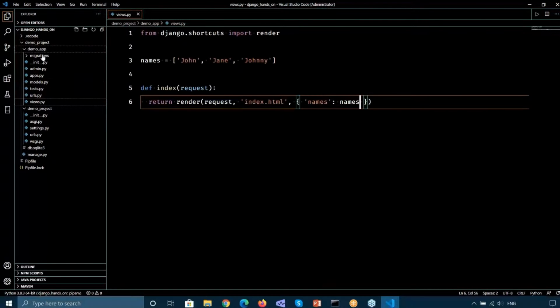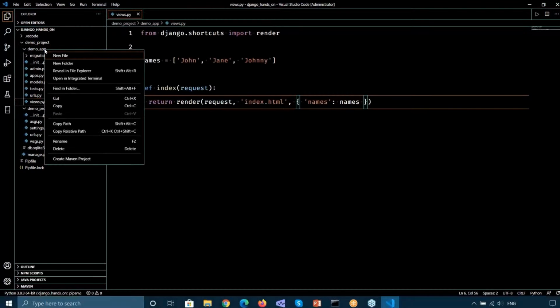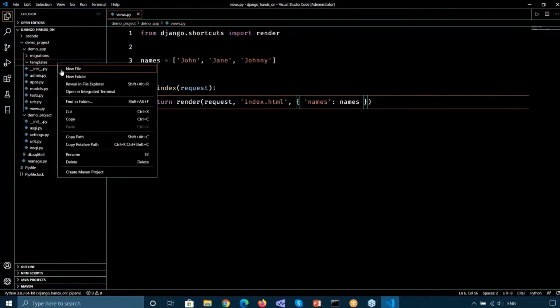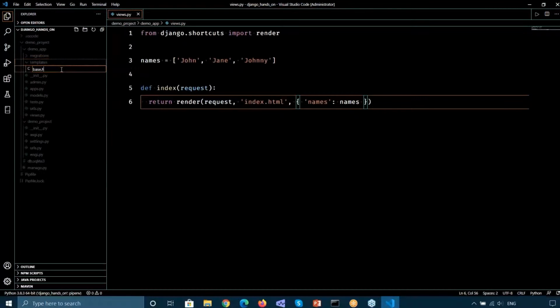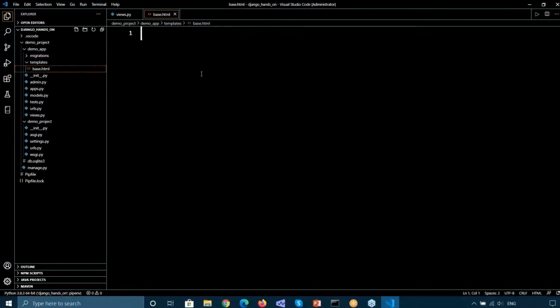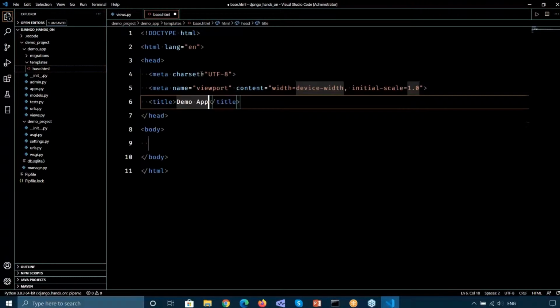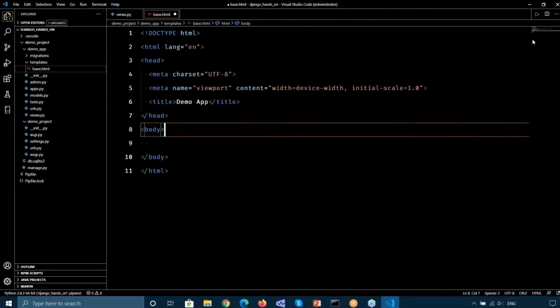Now I have to create templates. Since we have included our project here and the app inside the project, I can just create a directory inside my app called templates. And inside the templates, I will create firstly a base.html file. I'll show you what that does in a moment. So I'll just create some scaffolding, which is demo app. And what I want now is for this app to work.